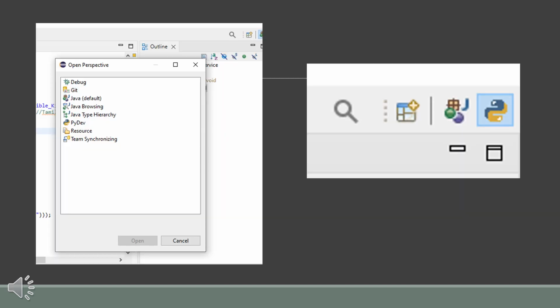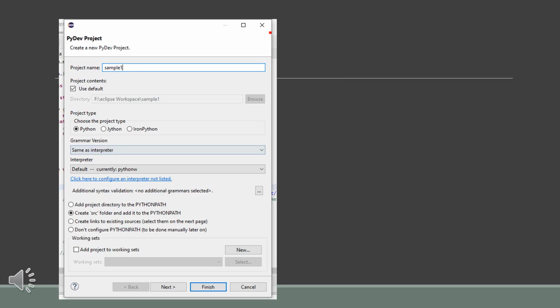Once the IDE is restarted, when you go and check the Open Perspective, you could see the PyDev option listed. And when you select PyDev as a perspective, you could see the Python symbol over the IDE for confirmation. Let's create a new Python project and make it run successfully in the Eclipse IDE.